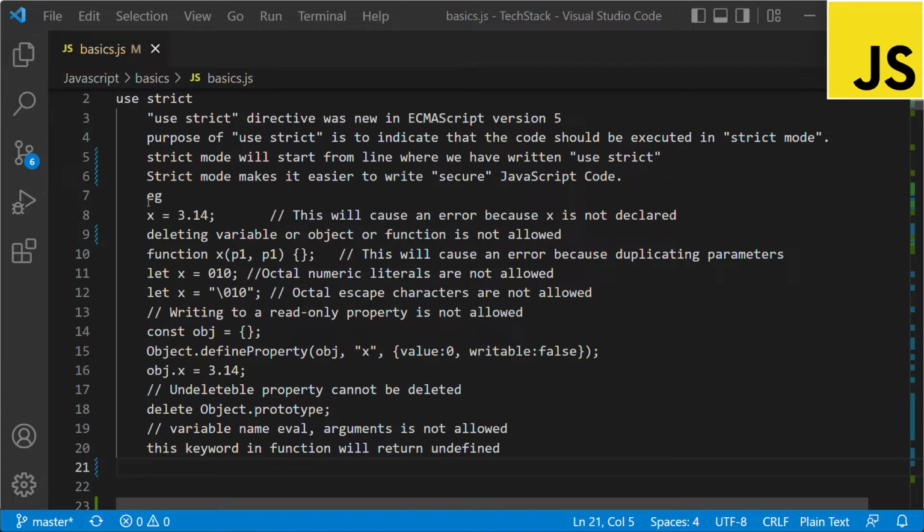Strict mode makes it easier to write secure JavaScript code. For example, here we have declared x equal to 3.14. This will cause an error in strict mode because x is not declared. Deleting a variable, object, or function is not allowed in strict mode. Here we have declared the function x and we are passing two arguments, p1 and p1. This will cause an error because duplicating parameters are not allowed in strict mode.